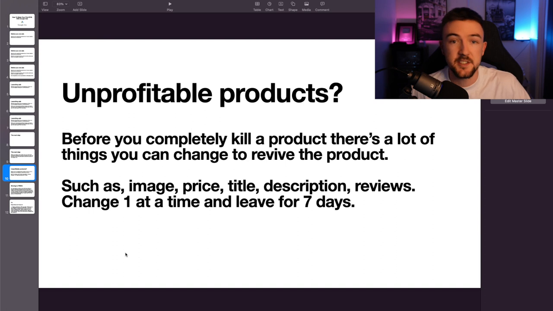Now, a lot of people, if they see an unprofitable product in their campaigns, they'll just kill it, remove it from their website, they'll just forget about it and never come back to it. That is the worst thing you can do. There are a million and one ways you could potentially change a poor product on Google into a potential winner. And a few of those things could be changing the product image, price, title, description, the reviews I mentioned earlier.